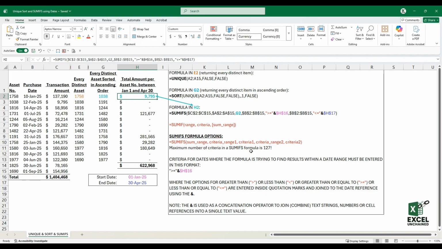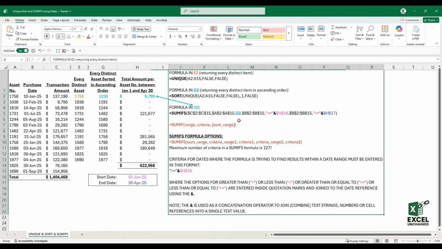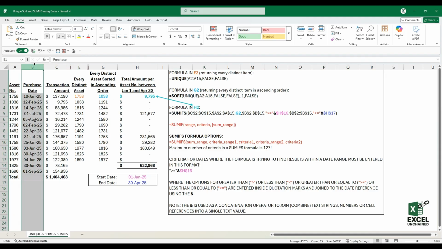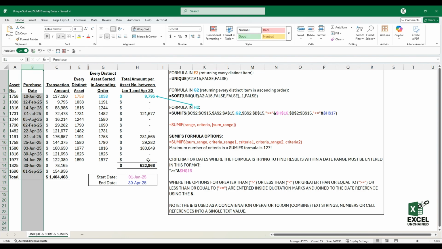The first is to match the asset number in column G to column A. The second is where the purchase date in column B is greater than or equal to January 1st. And the third is where the purchase date in column B is less than or equal to April 30th.